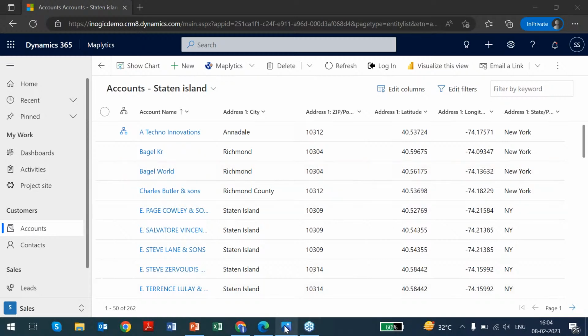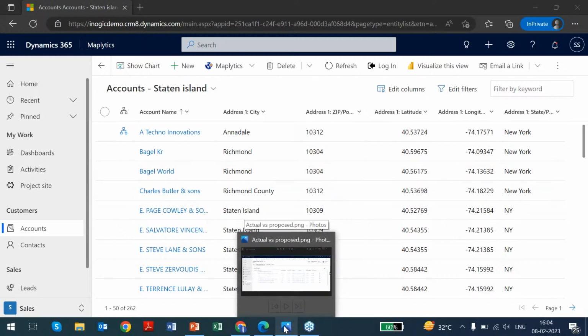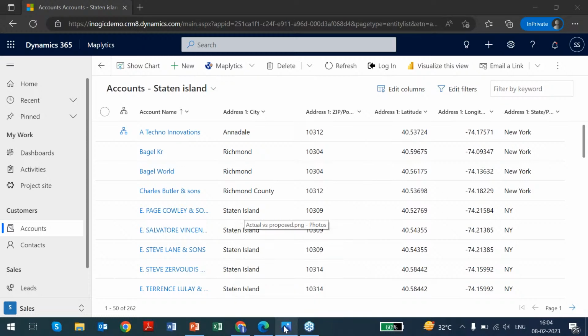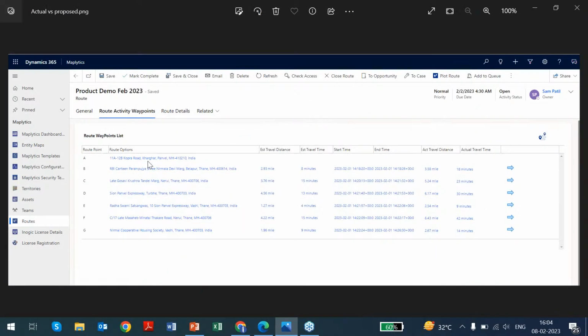So here, once the salesperson has traveled the whole route, the reporting managers can simply go to the respective route, and within the tab of route activity waypoints, they will be able to see this information. This is the information that I was talking about. This will be very useful if you are compensating the salesperson for the fare that they are spending on the field. You can see the column of estimated travel distance.